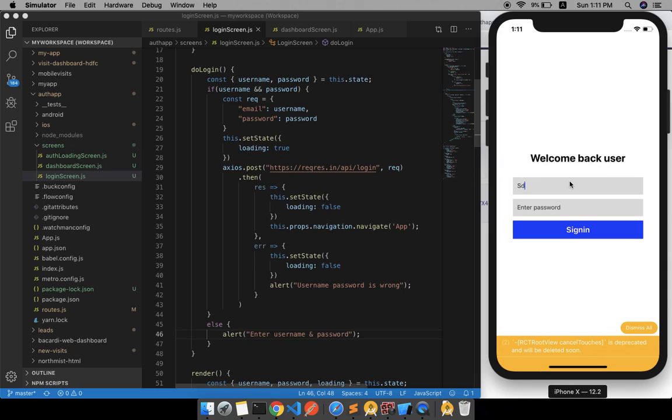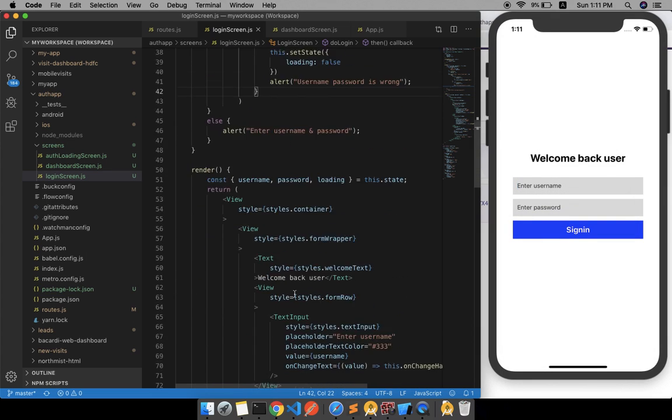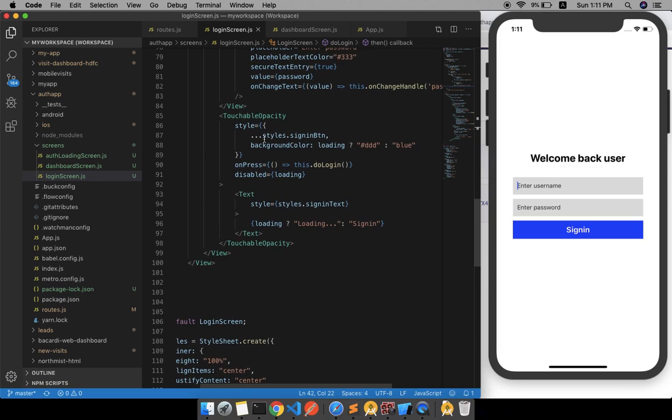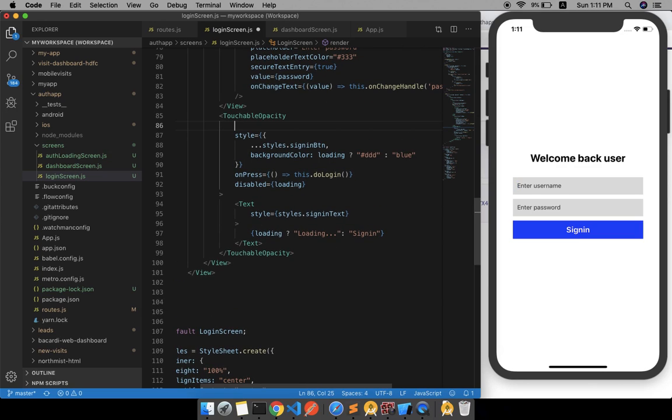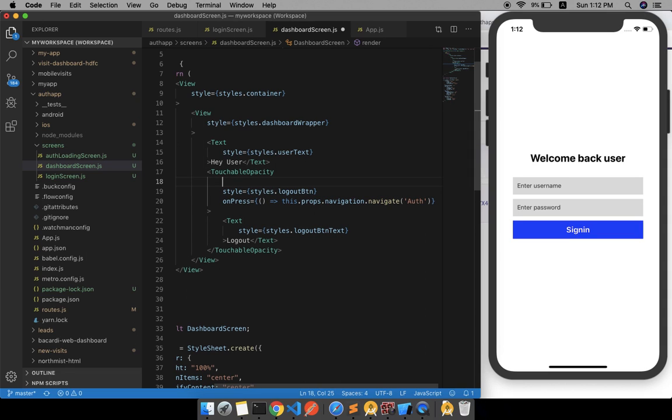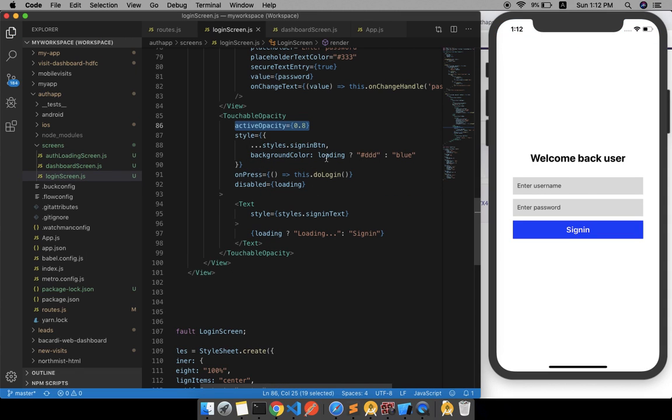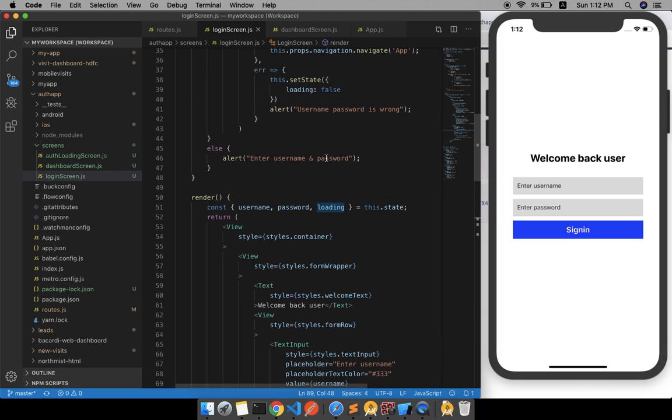Okay, now I'll make the active opacity 0.8, so that the opacity will not be very low on clicking that button. I'll make the logout button the same. Now the login screen is almost done.